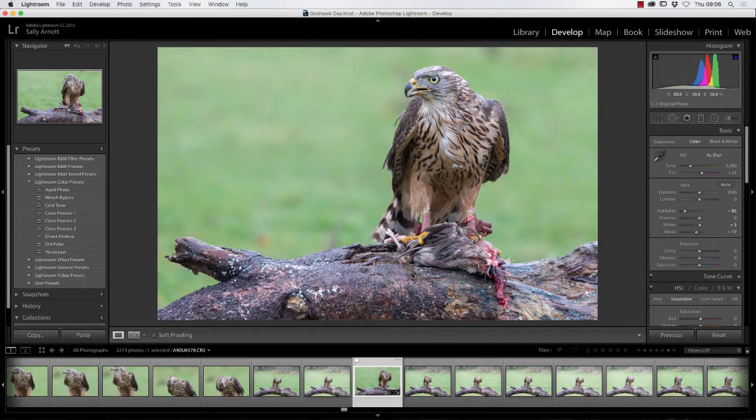So f5.6 on a crop sensor wouldn't actually throw it out quite as much as that. All of these things taken into consideration when taking the shot really make the editing a simpler task. You can't always do that with nature though. Okay, so let's make a start.